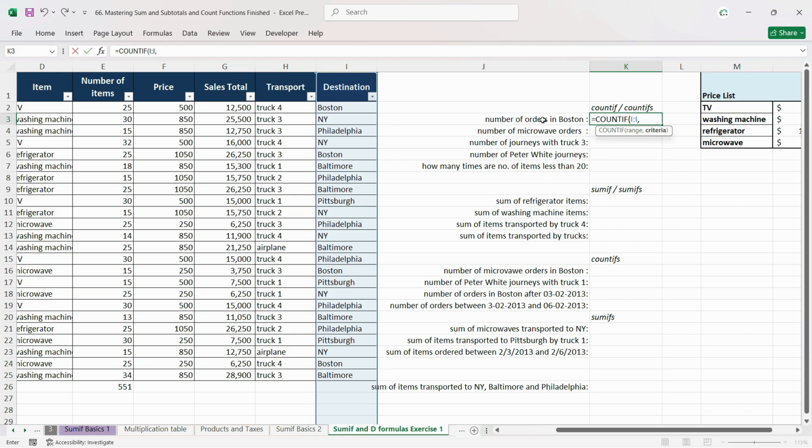Now, if we select it like this as a criteria, it will give us an error. That's because this is a complete sentence and it's not only Boston. So in these cases, what we have to do is just open the inverted commas, write Boston manually, close the inverted commas and hit enter. So we will do it this way.